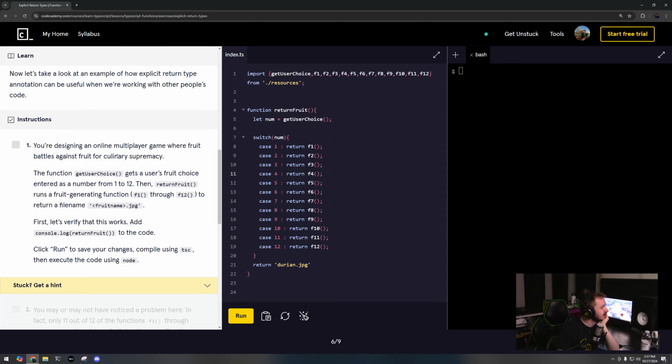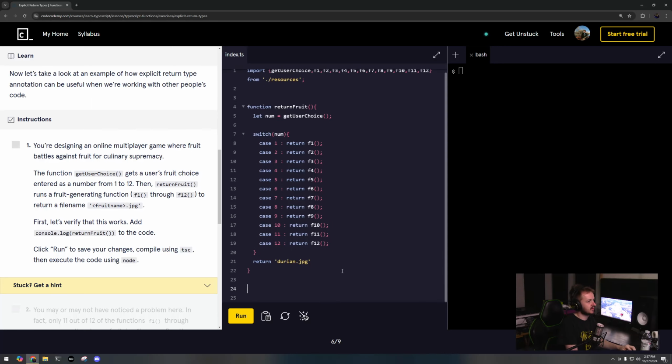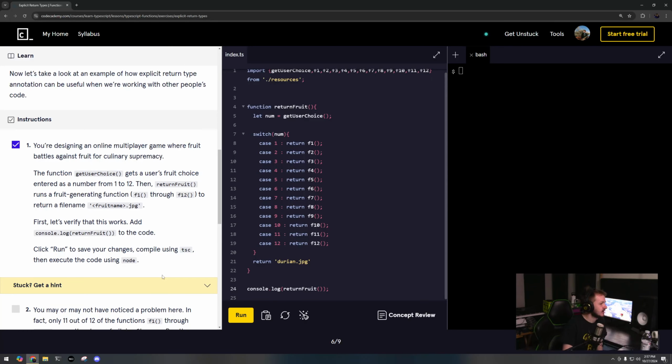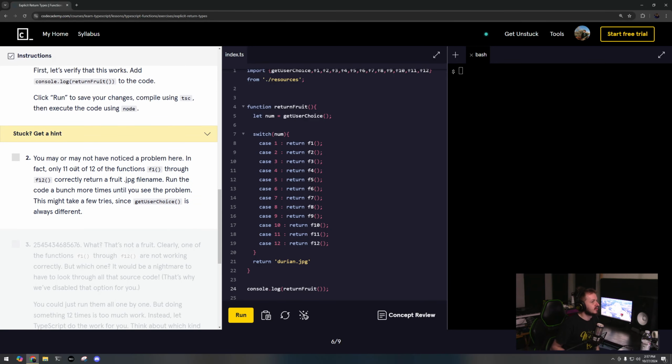All right. You're designing an online multiplayer game with... click run to save your changes. Okay. Let's verify that this works by saying console.log return fruit. I misspelled it. Run. Okay. In fact, only 11 out of the 12 functions, F1 through F12, correctly return the return type.